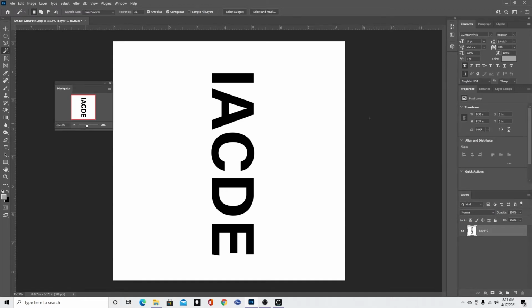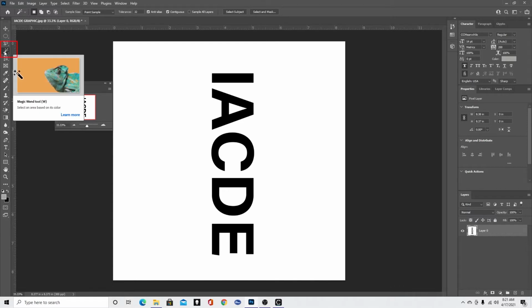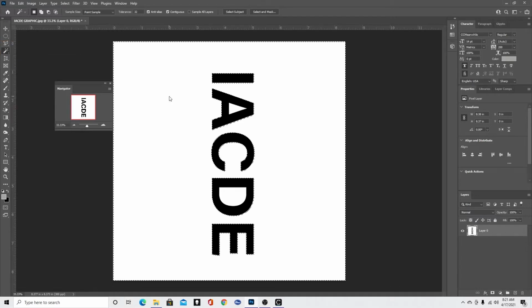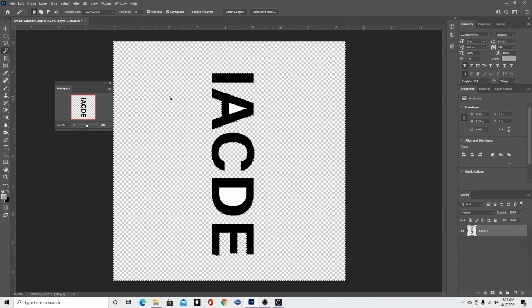So if I go over into the layer stack, right click on background and hit layer from background and hit OK. This is now going to let me get rid of the white and have a transparent area around it. So if I go over here and select the magic wand tool and click on the white area, I can simply delete. And this checkerboard pattern means this area is going to be transparent. I'm going to have no pixels of color or information around it, which is exactly what we want.